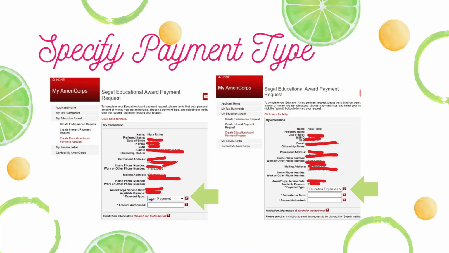Once you contact them, they should have a step-by-step process for you. Like I said, you just have to call them and then they should help you. Right over here is going to be your service date and available balance. So this is where you're going to see how much money you currently have that you can use. Then you're going to put down the amount that you are allowed to use that's authorized. So the available balance right here.